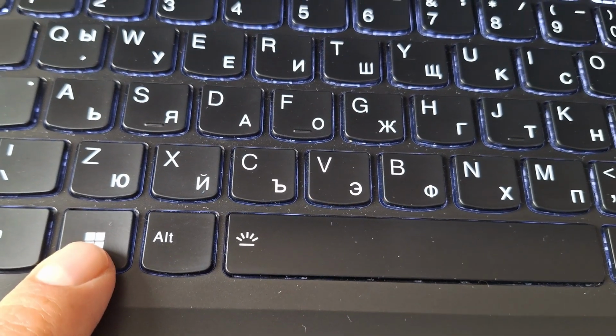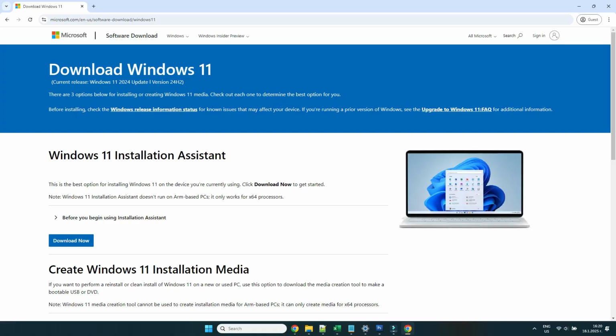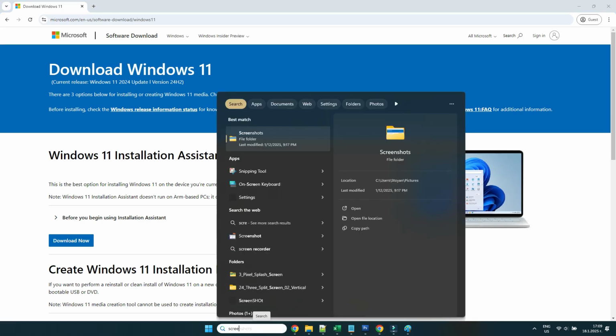Want to save a screenshot automatically? Use Windows key plus Print Screen. When you press this combination, your screen will dim for a moment and the screenshot will be saved directly to your Screenshots folder.